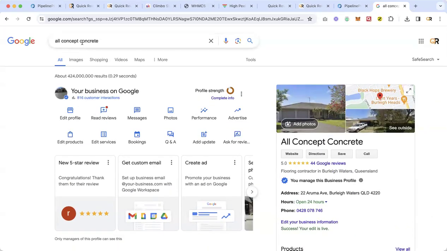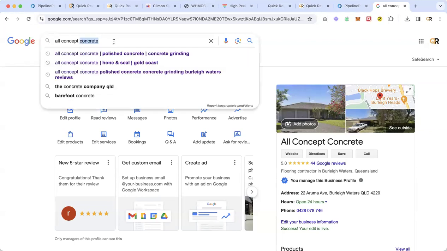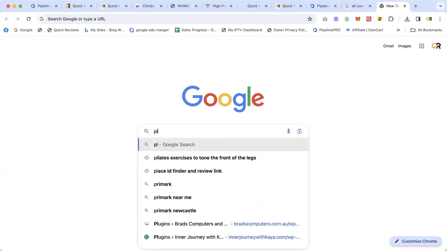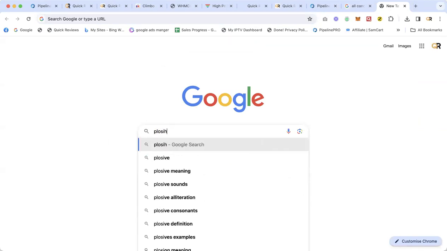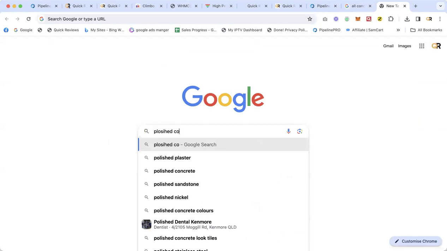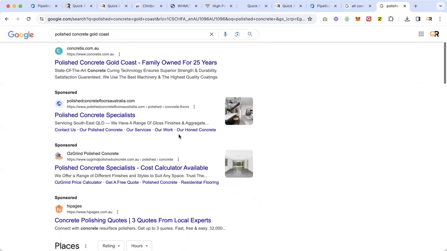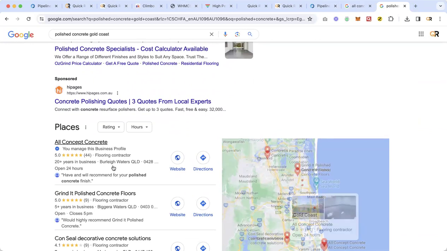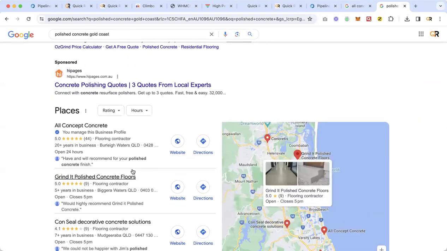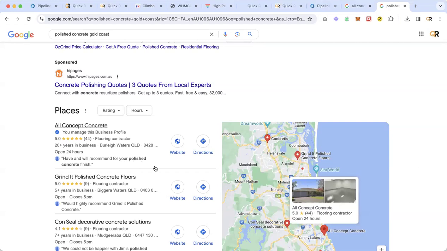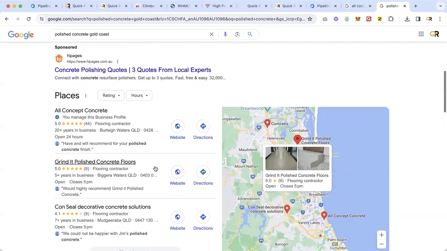To give you an idea, let's do this. Gold Coast, that's where he is. These are all paid ads. That's him there. Now the Gold Coast is 2.5 hours from me, so it's not localized. You can see here, recommended for polished concrete, because his reviews are reflecting polished concrete. So he dominates that space.